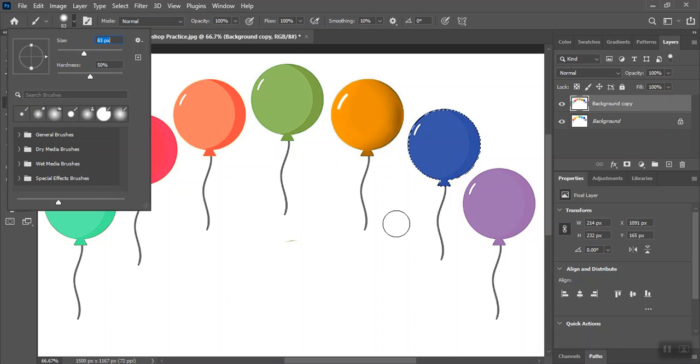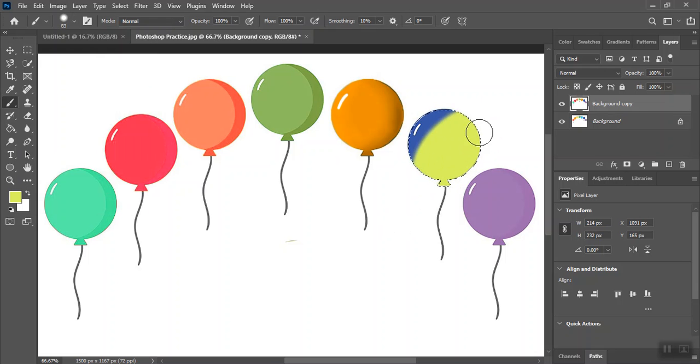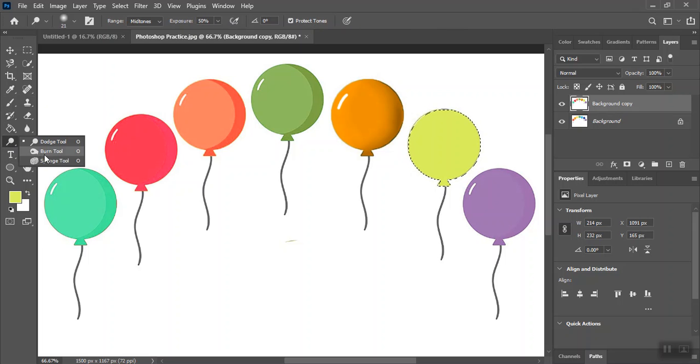It's good to have a nice big brush size when you are filling these in, because then you can do it pretty quickly. And I'm going to start by burning a shadow on the right side of the balloon, just like all the others. You can see this one a lot more obviously with this color yellow I picked.